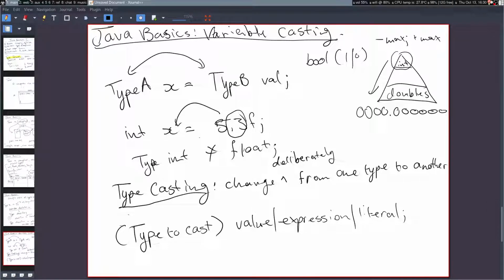So if we were to fix this over here, we would now write it as int x is equal to (int) 5.3f. And you're telling Java, I'm aware that if I do this cast into an integer, I will be losing the 0.3 aspect of the floating point number. Is everyone with me? Do you understand what I mean about typecasting?